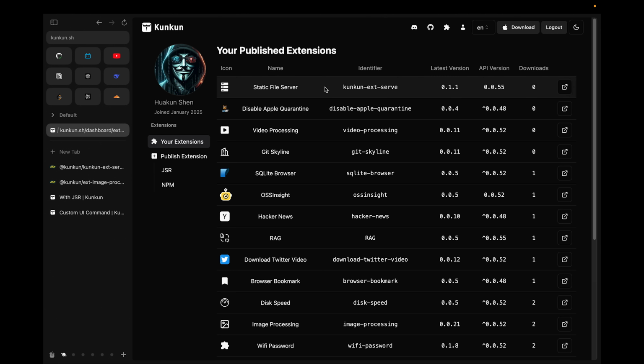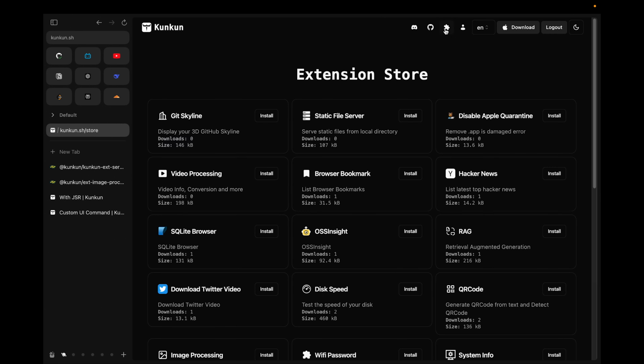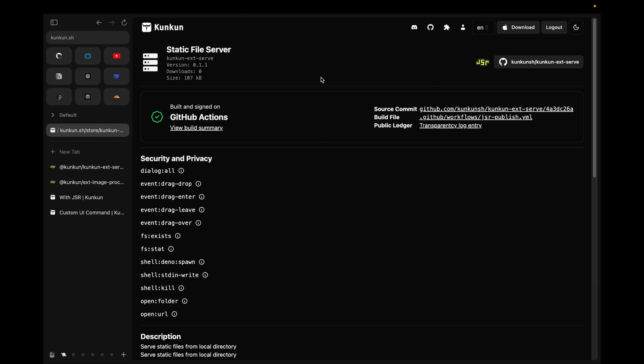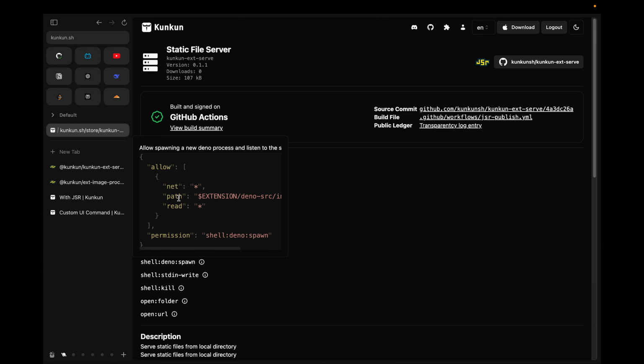Good. And go to extension store. It's also here. So from here, you can see all the permissions required. You can see it's requiring all the network and read access, as well as path access to this file. And the permission type is Deno spawn.